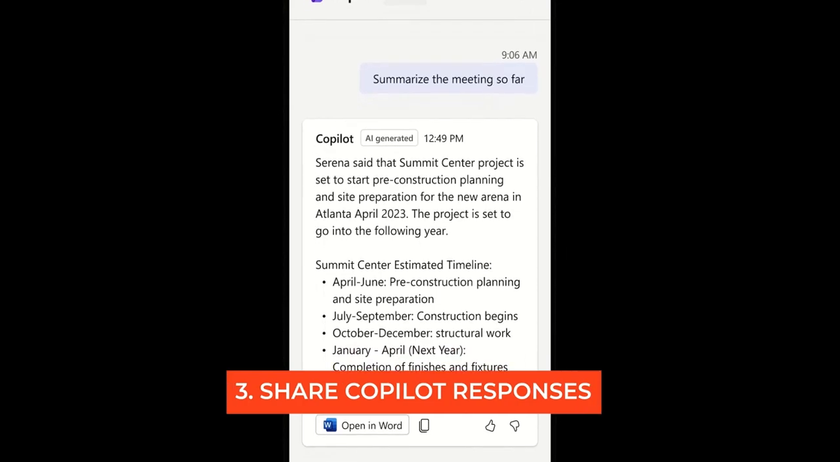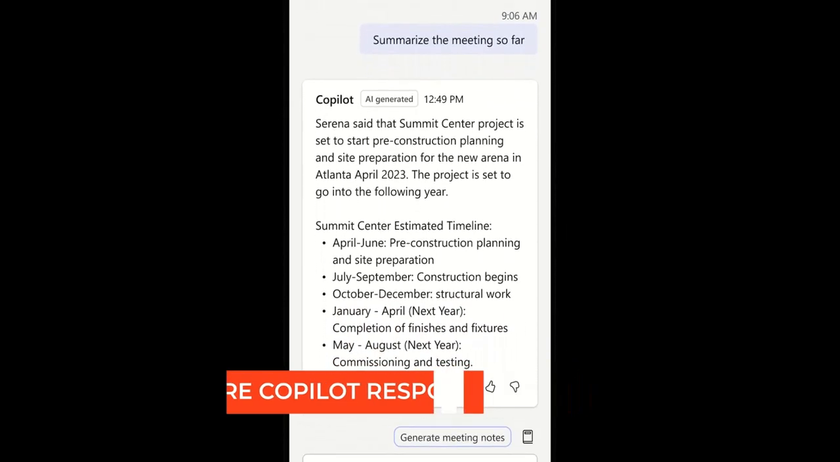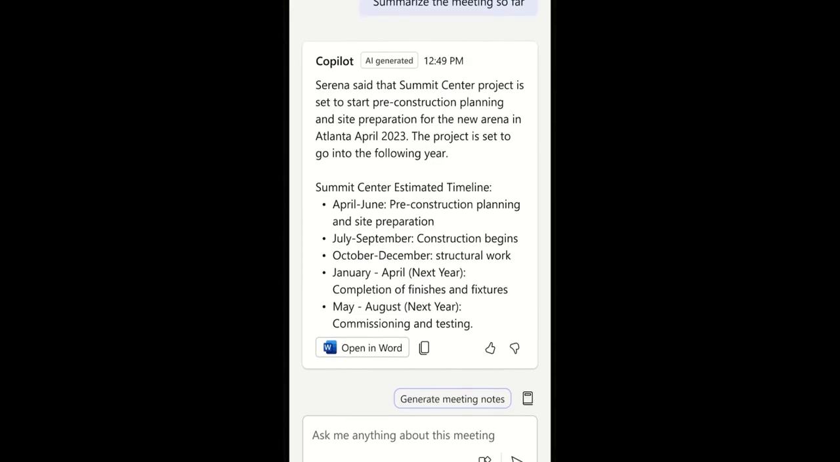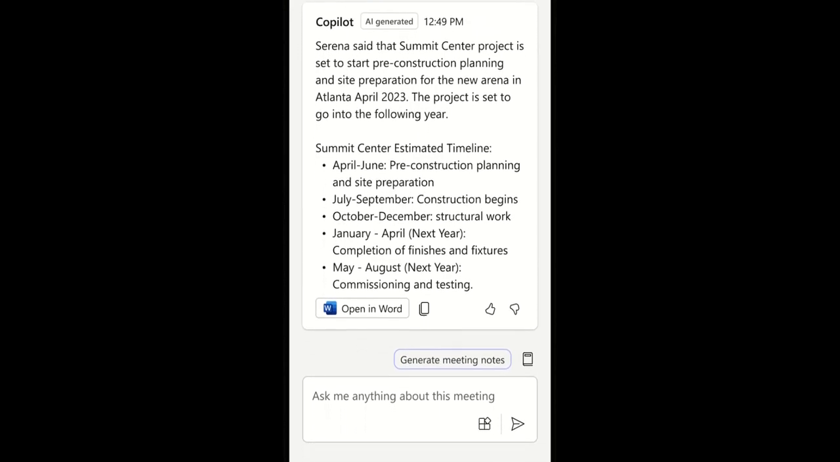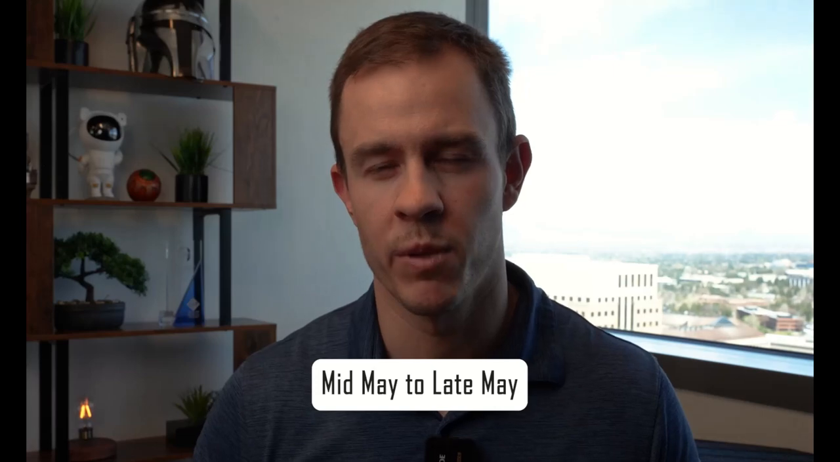Next one here is giving users the ability to extend their Copilot summaries from a Teams meeting and push them into other Office applications, such as Word and Excel. Timelines on this one's mid-May, expect to be complete by late May.